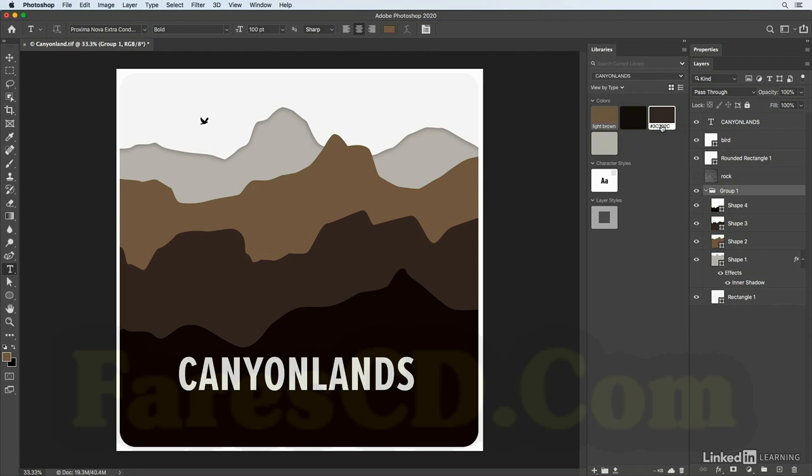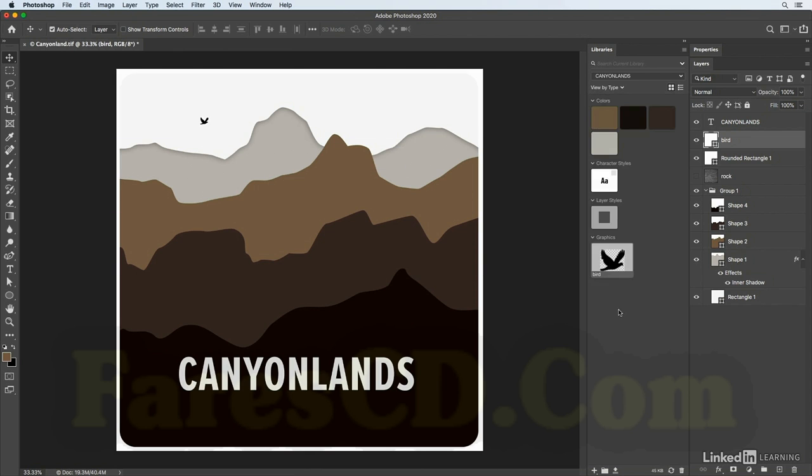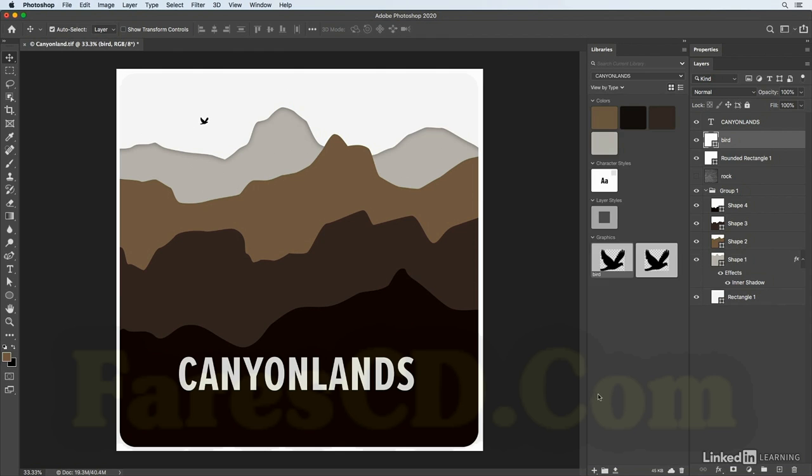We can also store the contents of a layer as a graphic. So I'll select the bird, it's a shape layer, and I'll tap the V key to select the Move tool, and I'll drag and drop that small bird into the Libraries panel in order to add it. With the bird layer selected, I could also drag directly from the Layers panel into my Libraries panel. If I ever want to delete an asset, I can select it, right-click, and then choose to delete it. I can also add any layer groups or any photographs or smart objects into my library.